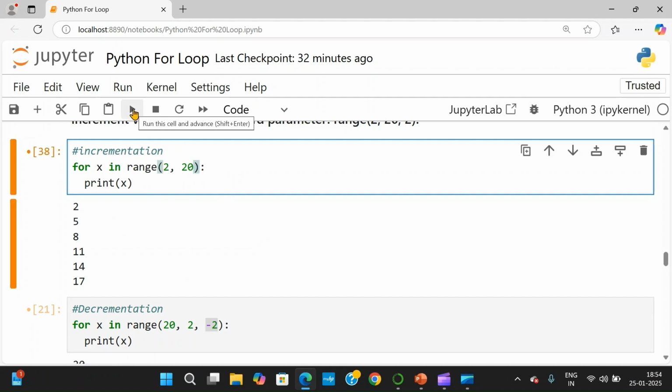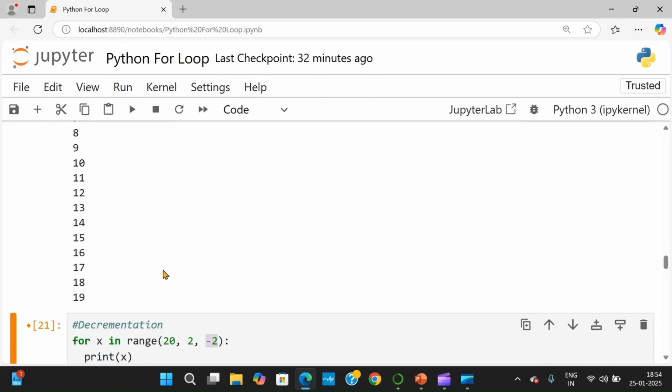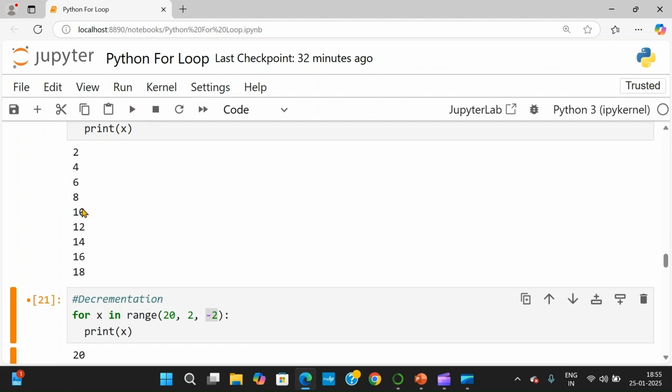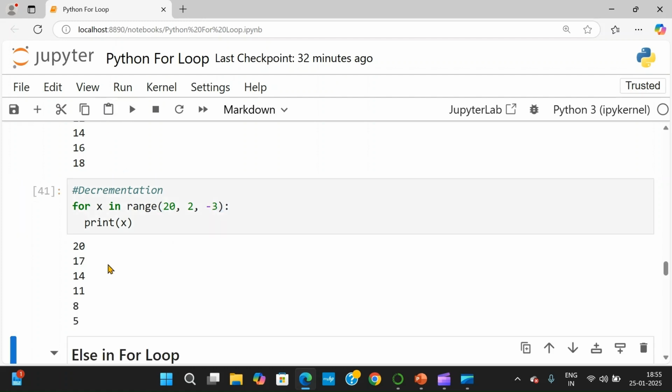So 2 to 19, you are going to get, because of one incrementation. But here I make it 2 incrementation, so you get 2, 4, 6, 8, like this. If you go for negative, you go for decrementation. Okay. So the starting index should be the larger number and the ending index the smaller number, then it goes by decrementation. It's up to you. If I put 3 also, no issues, you can get this much: 20 minus 3, 17, 14, like that.